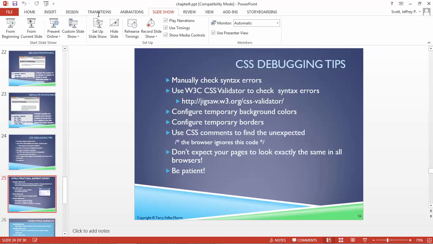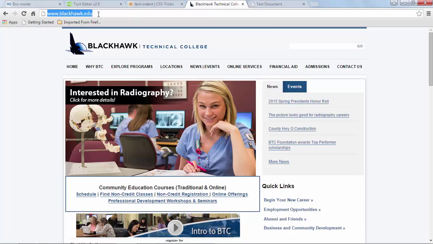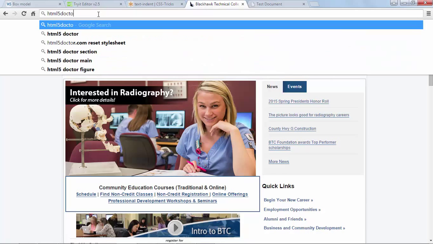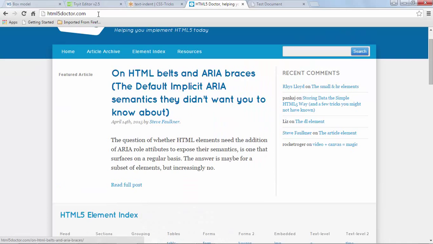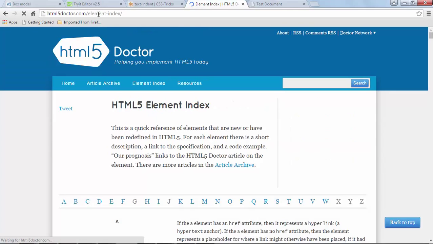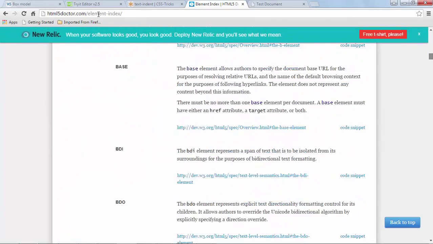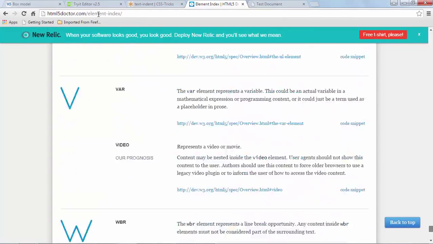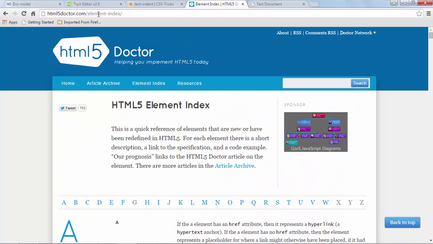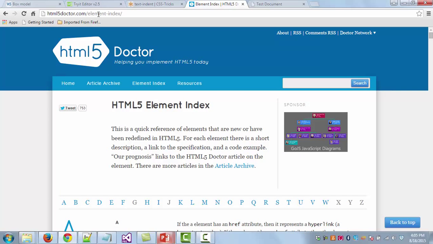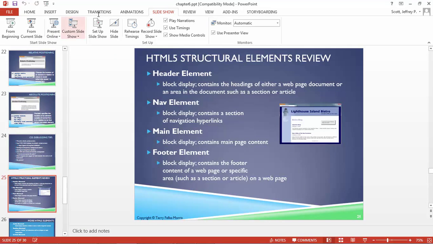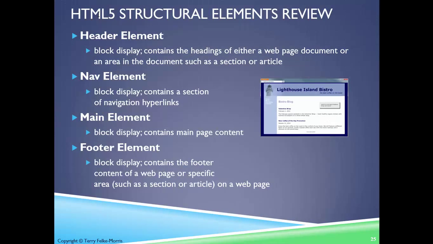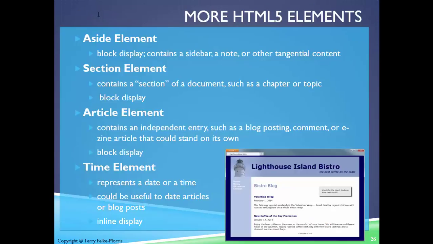All right, I do want to show you a site that you might want to look at if you want more information. And there are plenty of them out there. But what I'm going to do is go, I think it's html5doctor.com. This site has got information, notice element index. So it's got every single element that's in there, and it's all in alphabetic order. Here's some more elements.